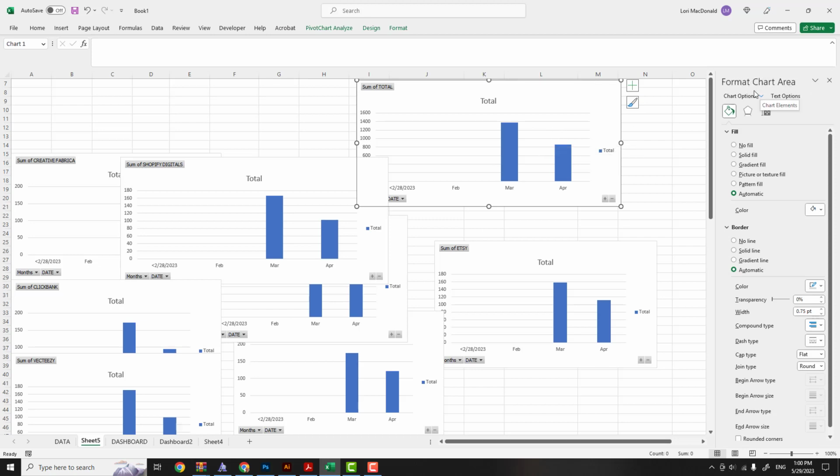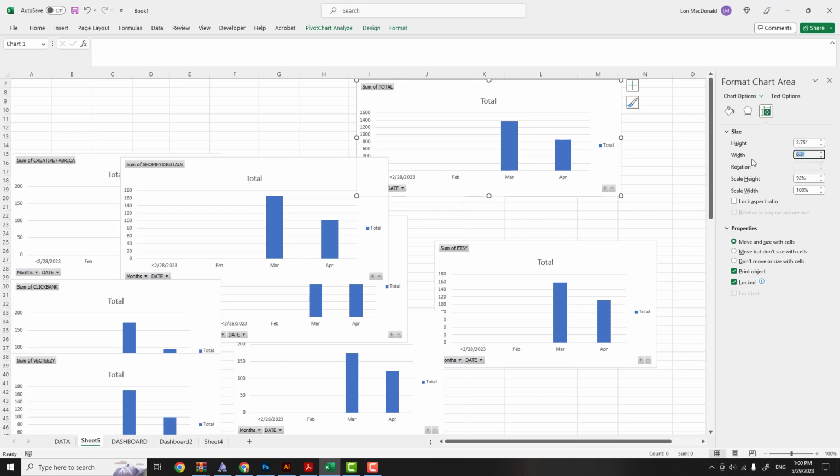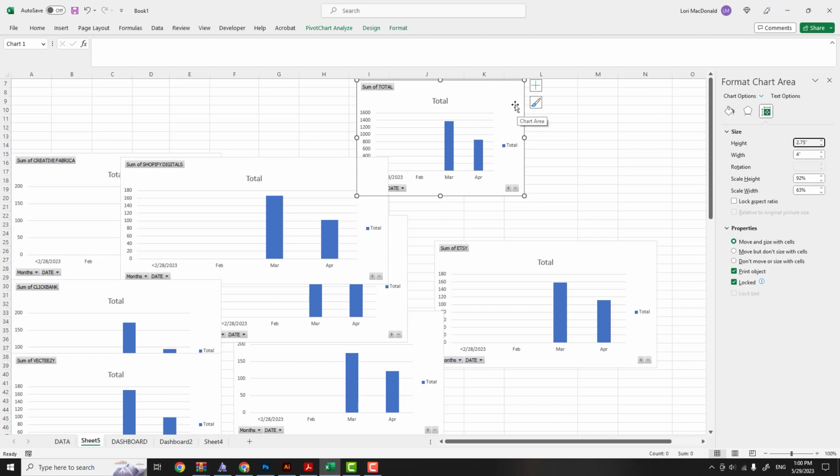Now it gives us a bar at the right hand side where you can go in and format. To format the size, there's a little icon here. If you hover over it, it says size and properties. Just click on that, and we're going to put that at 2.75 by 4 inches. Okay, and that's the standard size that we're going to use.